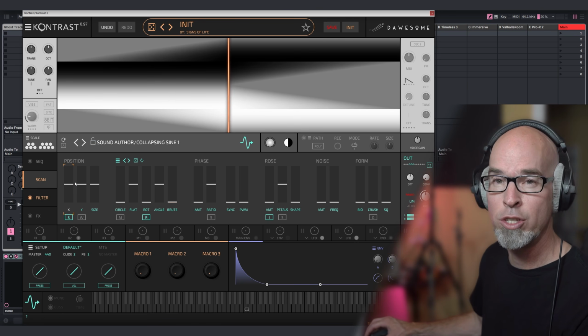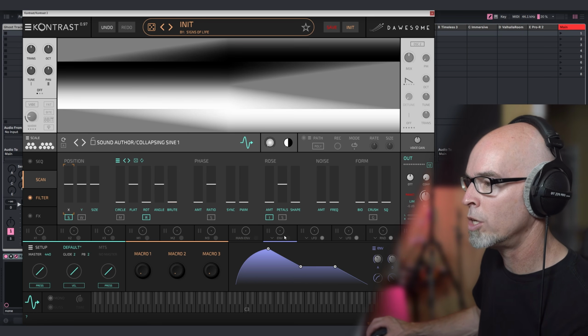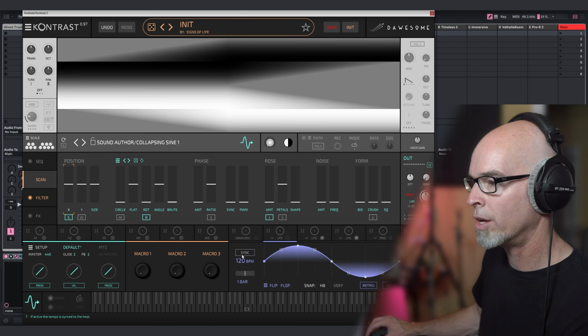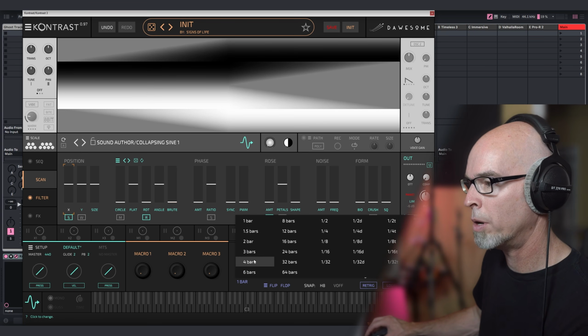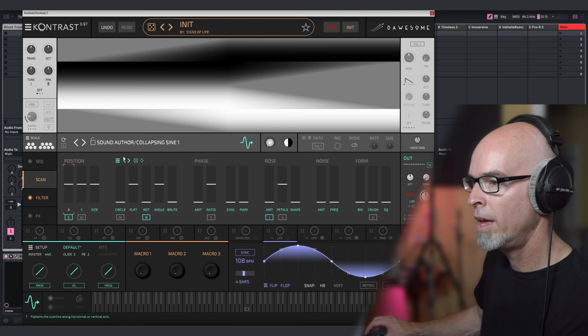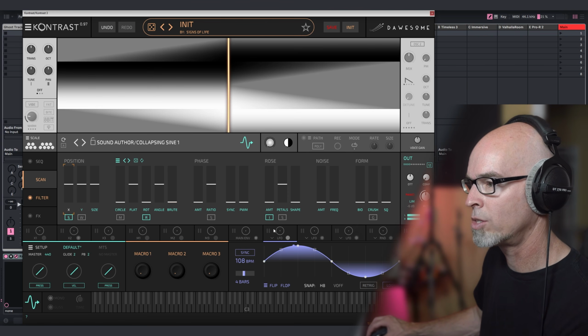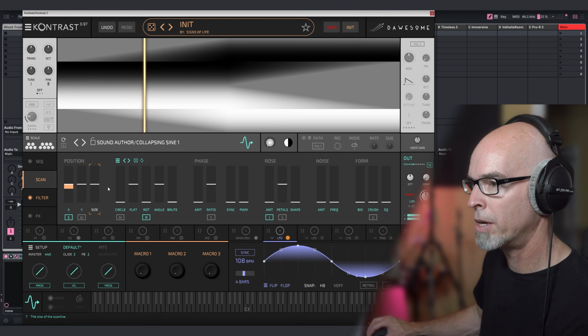All right, now let's do some modulation here. So what we'll do is we'll take an LFO here and I'll sync it up and I'll switch it to 4 bars. Okay, I'll turn off retrig, all right? And then I'll go ahead and modulate this on the X. Let's go ahead and add some modulation here, all right? Let's modulate the size.